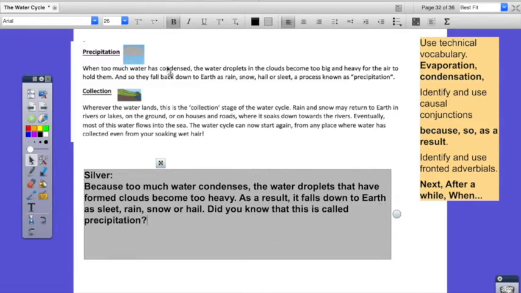Now, if you want to take it a step back, you might just be writing a simple sentence to explain that clouds that become too heavy, or when it rains, it is because clouds have become too heavy. This is precipitation. So you can really be a lot simpler.